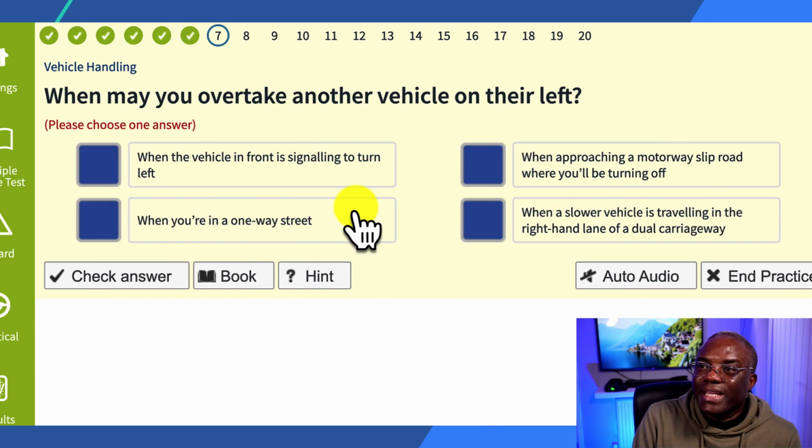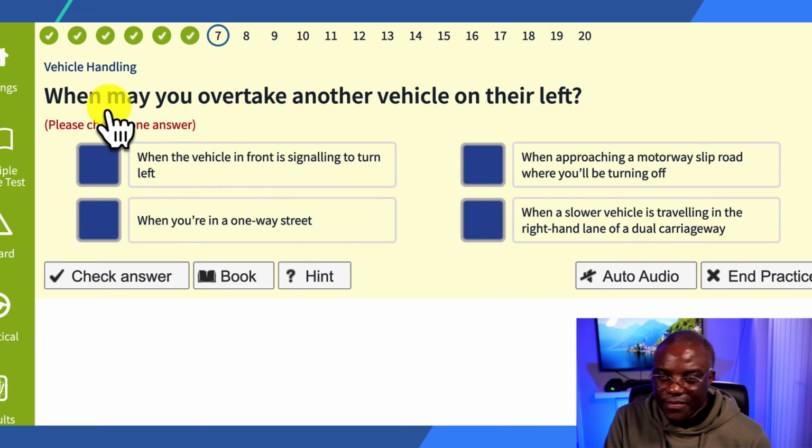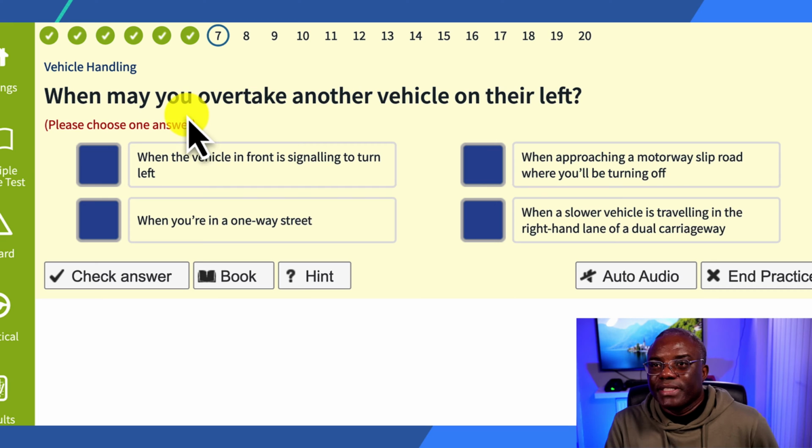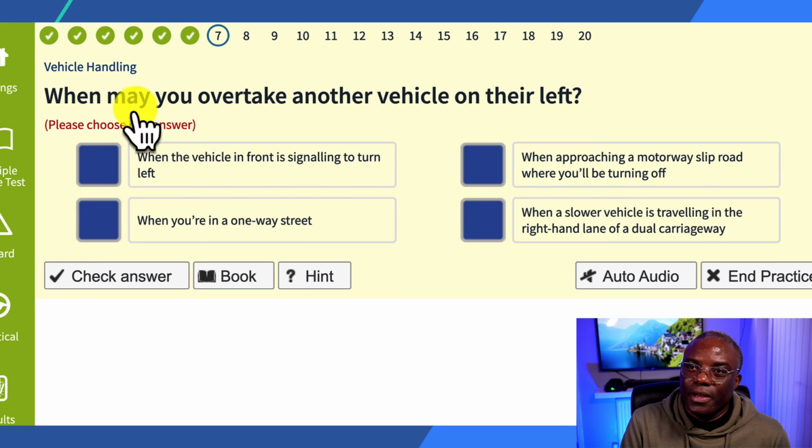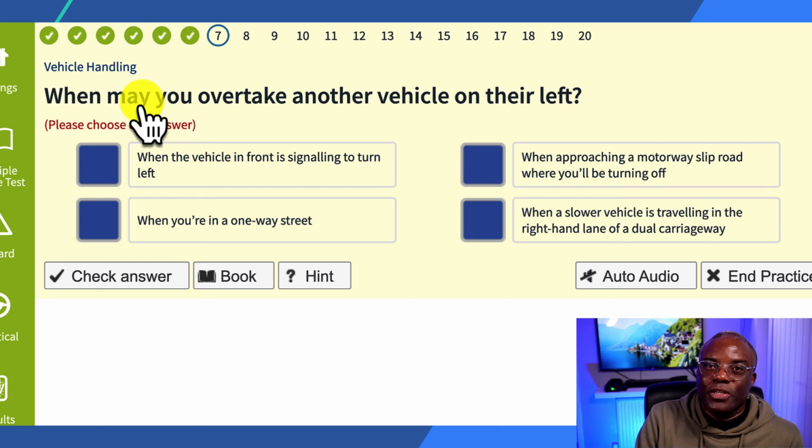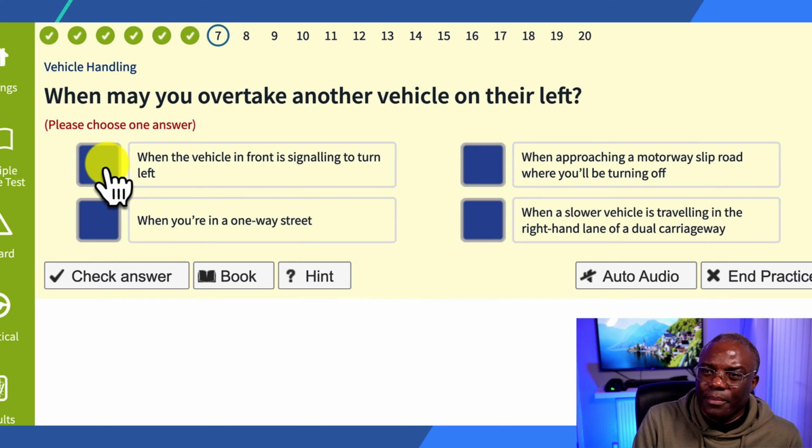When may you overtake another vehicle on their left? Right, you've got to be very careful with this question because it comes up quite a lot. When may you overtake another vehicle on the left? In other words, when it's legal. In terms of may, it's when it's legal. There's some situation when you can pass a vehicle on the left, but it's circumstances. If it comes up in these answers, I'll explain a little bit more.